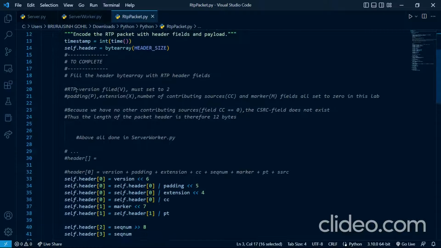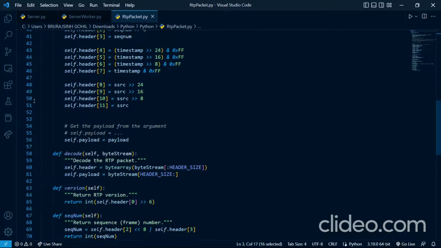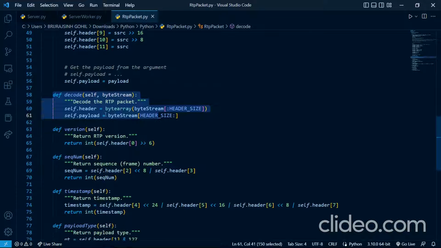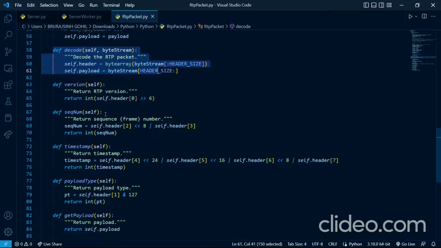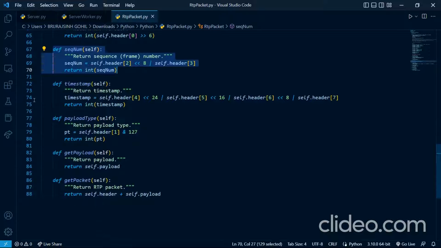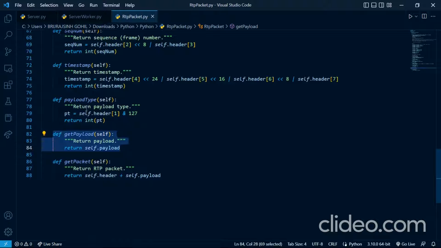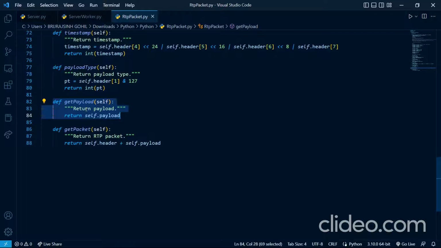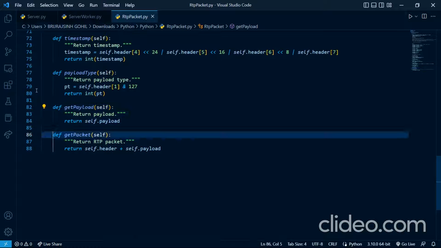In the decode function, we will decode the packet sent by the server. Sequence number will be the current sequence number. Get payload will return the payload and actual data, and get packet will return the whole packet.